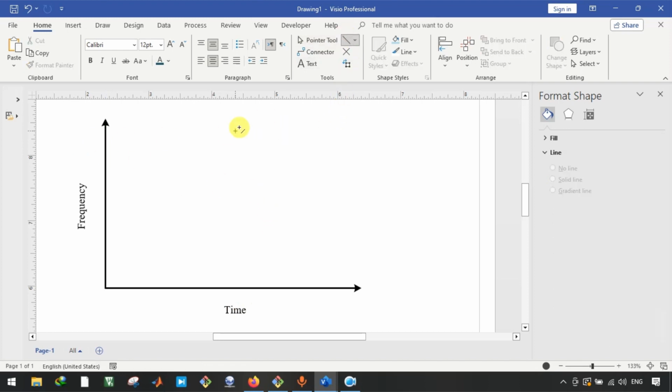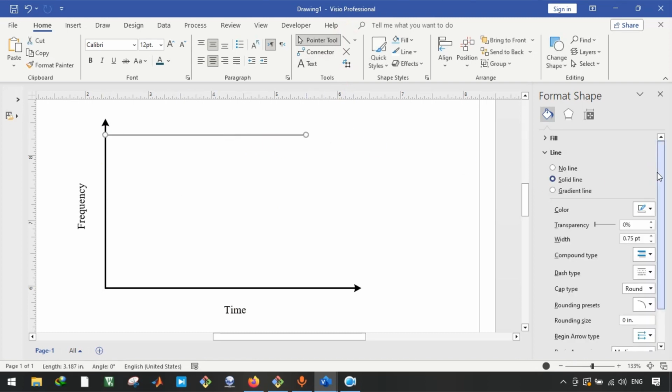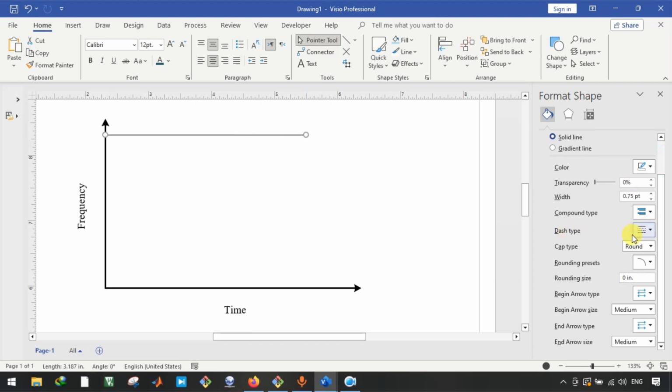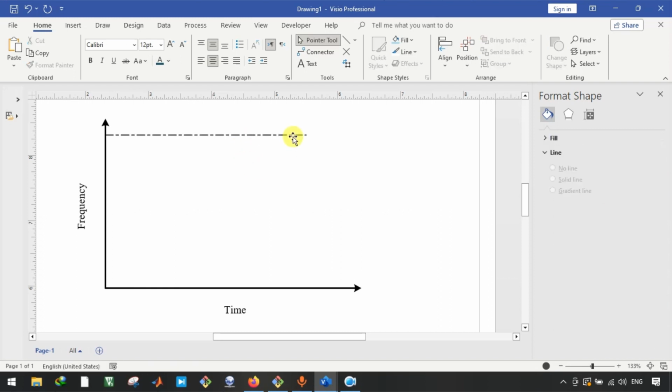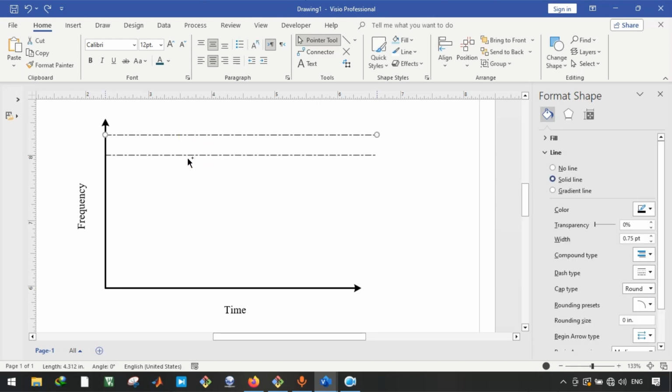I add a new line like this. From the Format Shape section, I select the desired dash type. I select this. I increase the thickness of the line. So I decrease the thickness a bit. I increase the length of it. I copy the line.